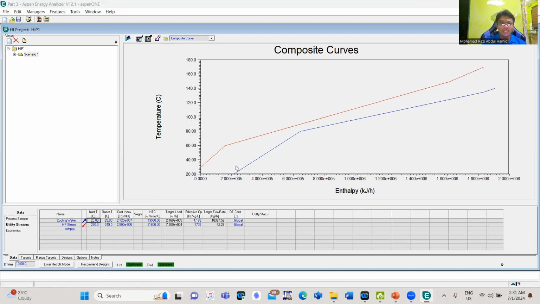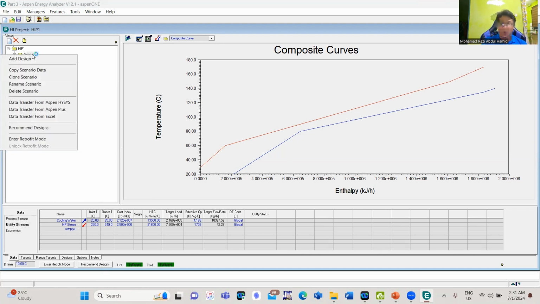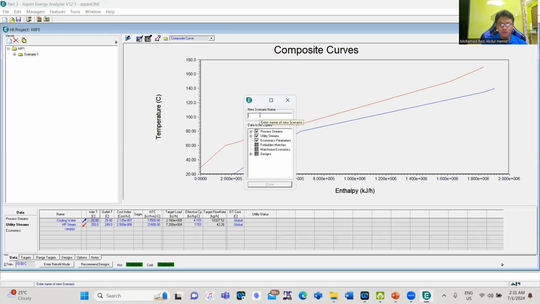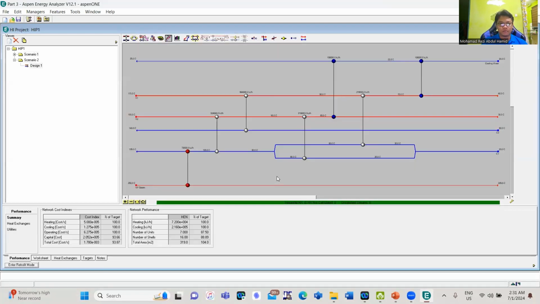So what I'm going to do next is simply create a twin, basically a clone of this. So click this one, right click, clone scenario. So I will insert a new scenario name, maybe scenario 2. Hit enter and then click clone.